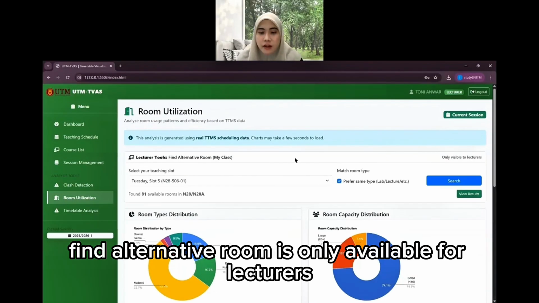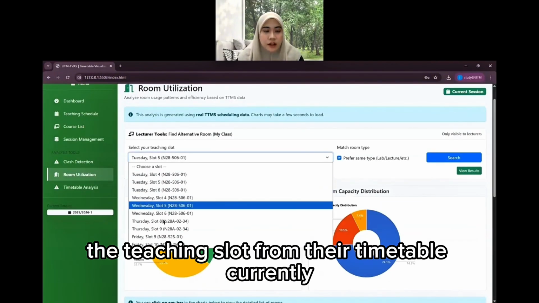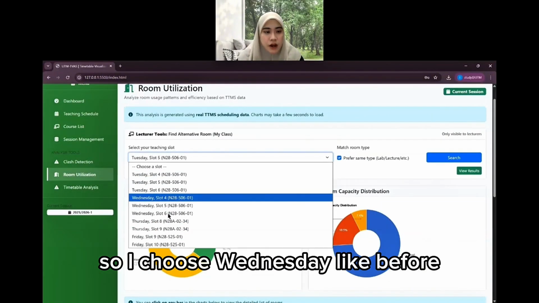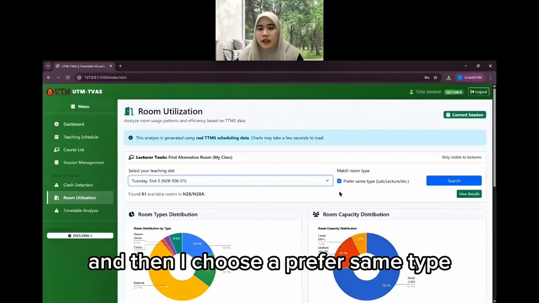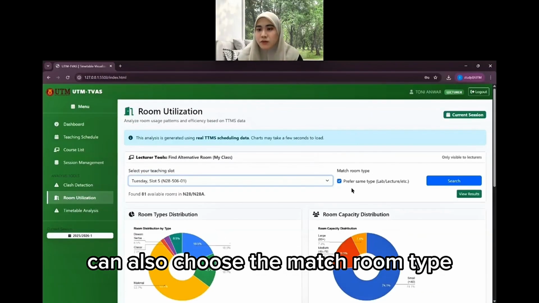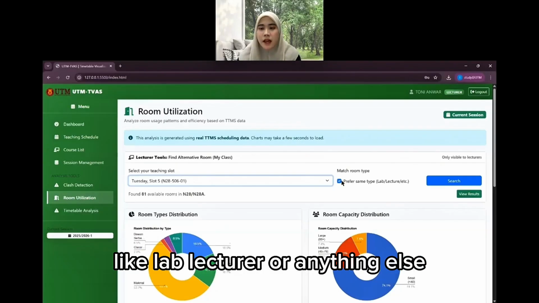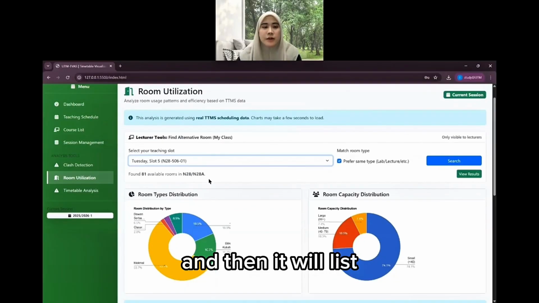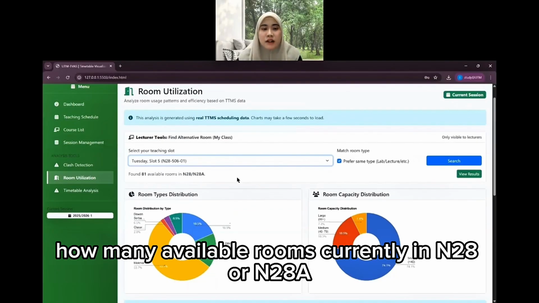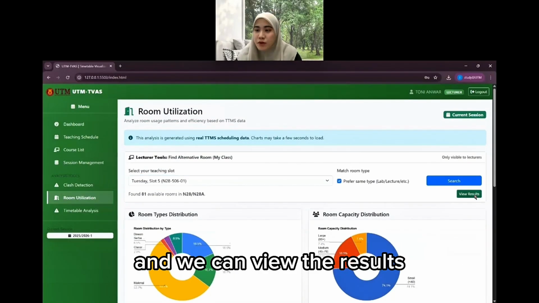Find alternative room is only available for lecturers. Lecturers can select a teaching slot from their timetable. Currently I choose Wednesday, and then I choose the slot. Then I choose a preferred room type, and can also choose to match the room type if you want the same type, like lab, lecture, or anything else. Then click search, and it will list how many available rooms there currently are in N28 or N28A, and we can view the results.